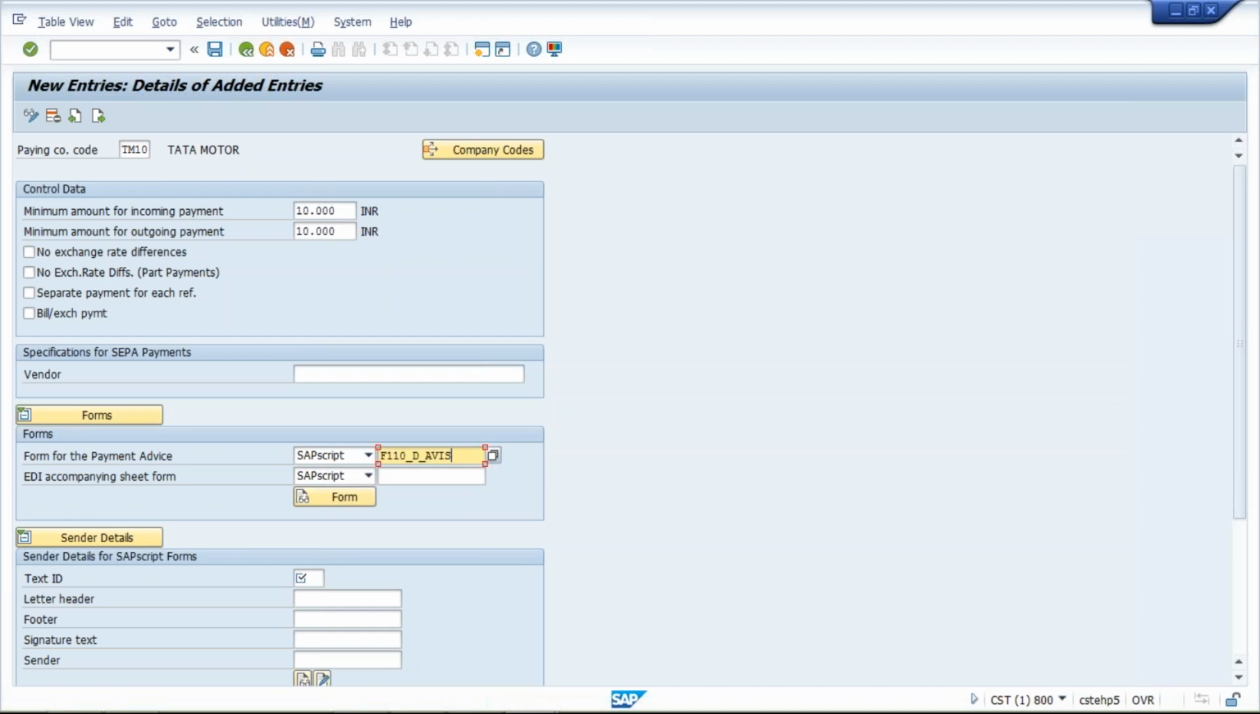Header, footer, very well, like in a Word document, we are having header and footer like that. Even in payment advice also, this payment advice form is called a smart form, guys. Okay, this is a smart form. Generally, here we have assigned a standard form which is given by SAP. But if you go in real time, then what will happen? This form will be developed by technical consultant, and they are going to give you the form name.